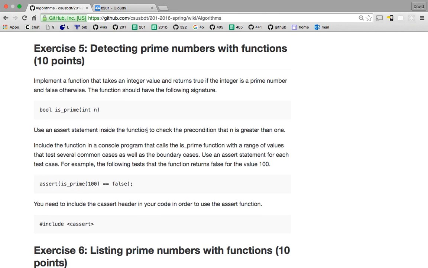All right, so here's the problem. Detecting prime numbers with functions. Implement a function that takes an integer value and returns true if the integer is a prime number and false otherwise. The function should have the following signature. So this is what the function looks like. The name is isPrime, and it takes an integer n and returns true or false. That means it returns a Boolean value. That's the data type.